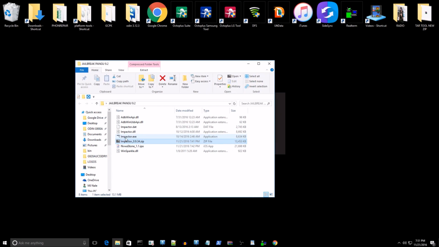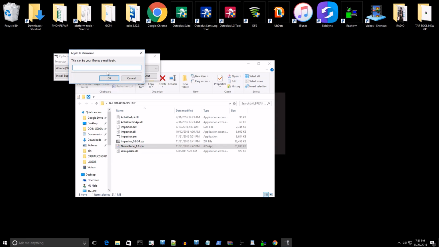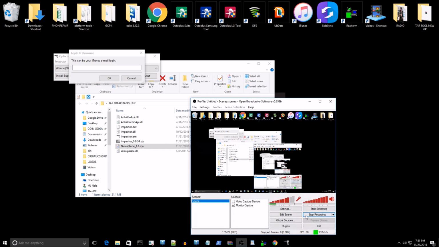and what we want to do is double click impactor.exe. And once you've done that, you need to drag this IPA into here, okay? And now you need to type in your Apple ID. So it has to be your Apple ID. We're going to go ahead and type that in, and then we'll come right back.